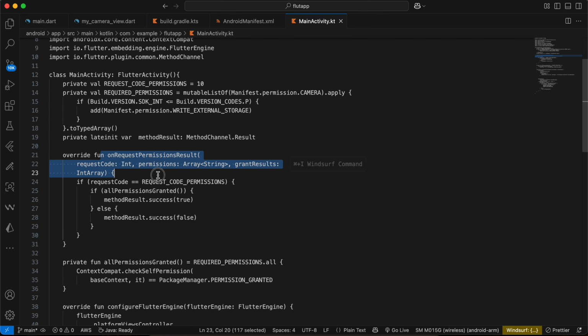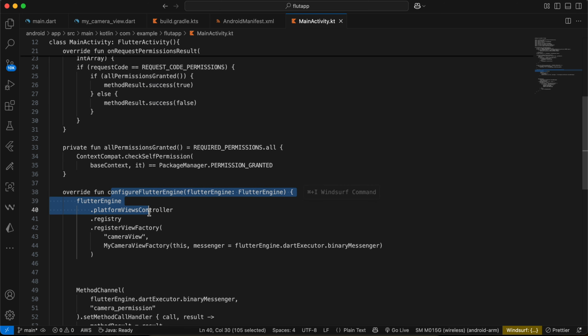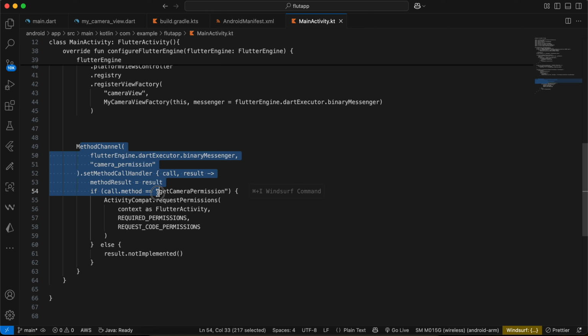Here we override this particular method, and if this permission is granted, then we send back true, else we send back false. And here I have defined one helper method just to check whether all permissions were granted or not. Here we override the configureFlutterEngine method, where we register our view, the camera preview, as well as the take photo button. For this I have created another Kotlin file which I will show you shortly, and this is again for requesting the camera permission.